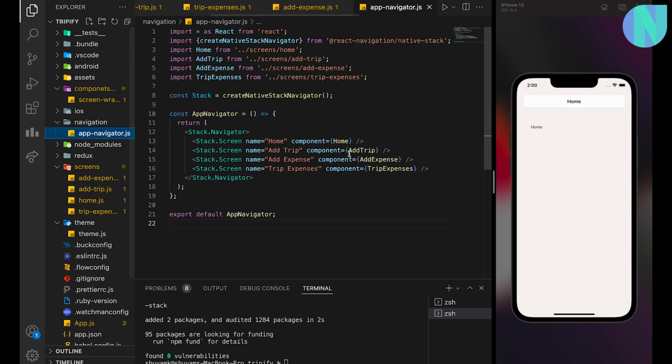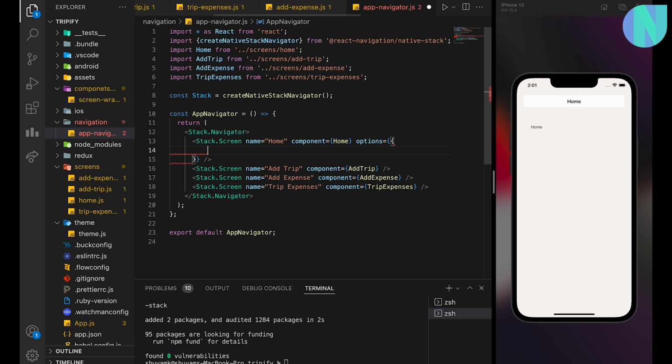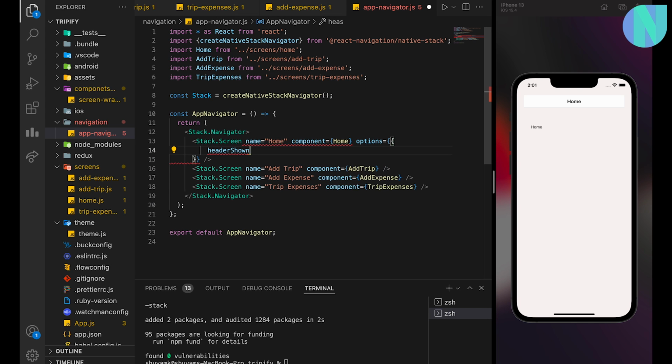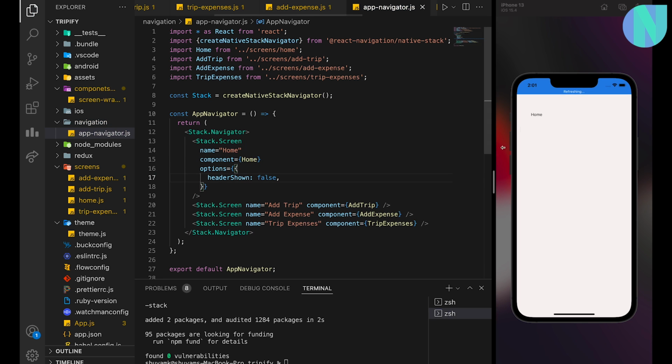It's very easy to hide it. Just go here and you have something called screen options. So just go to options. It's an object. Now inside the object, let's say header shown, and make this false. Now if you save this, you can see the header is not visible anymore.